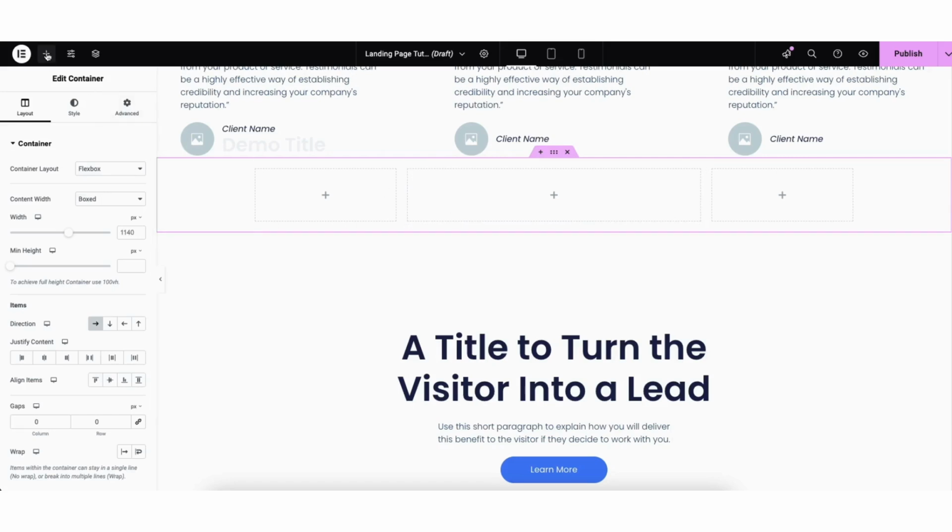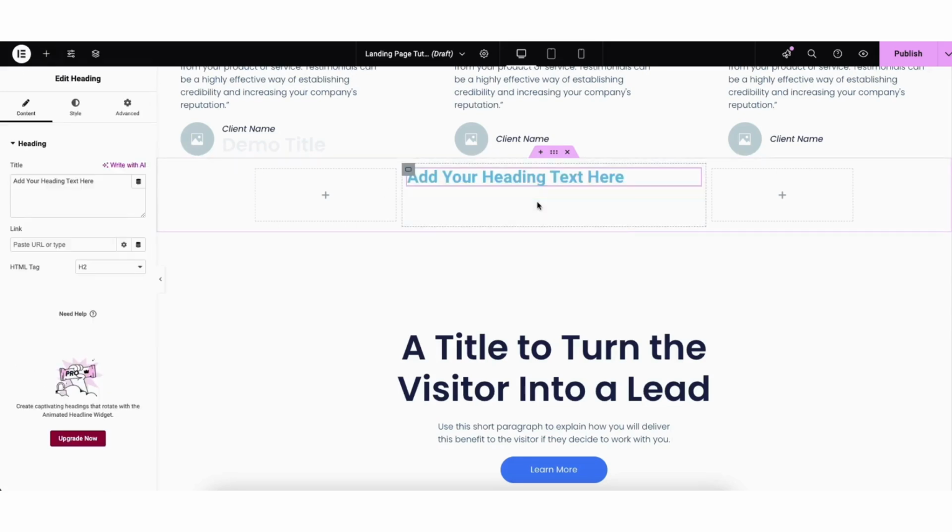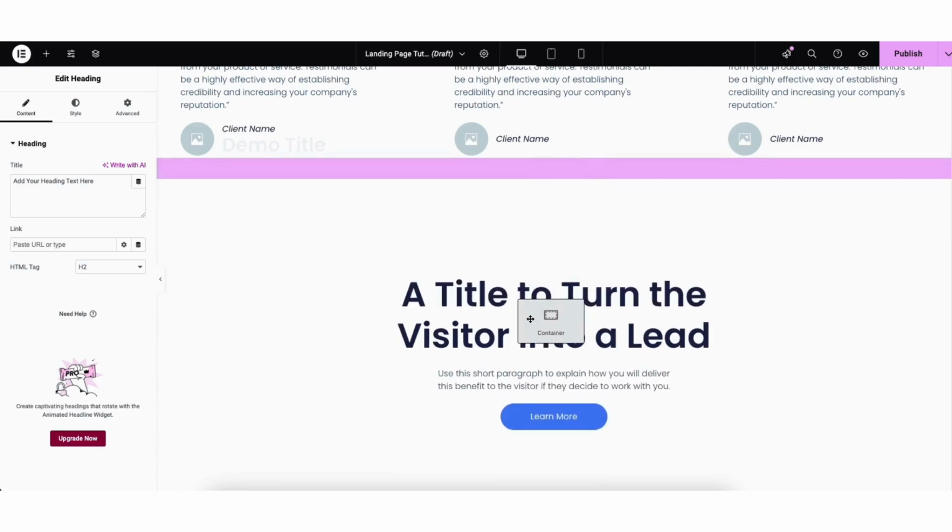I'll click the plus icon at the top. You can now drag things into the section. If you ever want to move a section to a different order, hover over it and click the middle dots icon. You can then drag it up or down to where you'd like it.